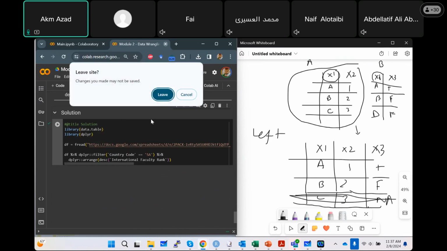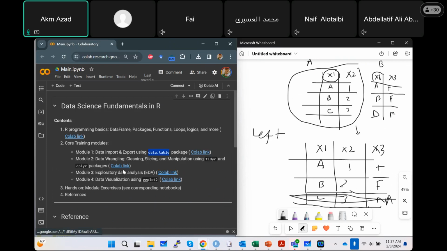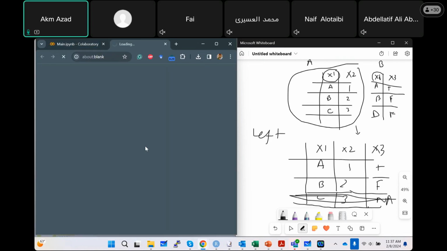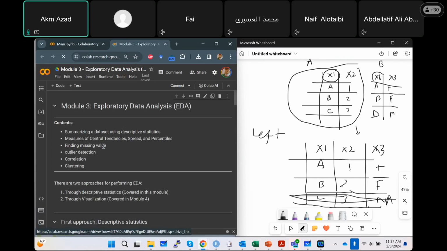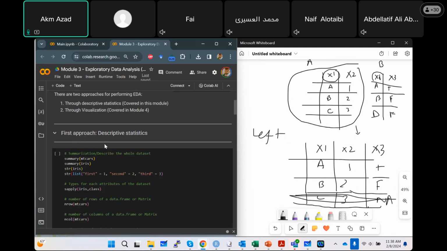So let's close module 2 and go to module 3 for exploratory analysis. We have a couple of steps to perform. Now we can quickly show the summarization of the data set by calling the summary function, which will give us a whole summary. The str function also gives us a similar output, but it gives you the object description of the whole data set.